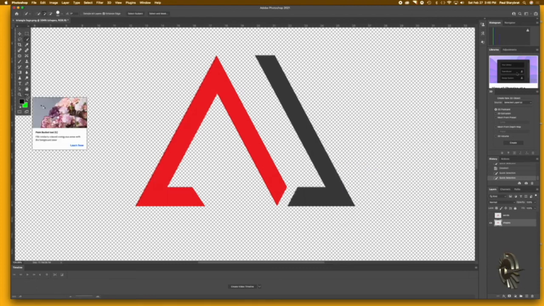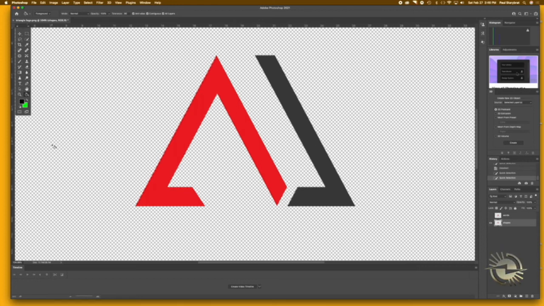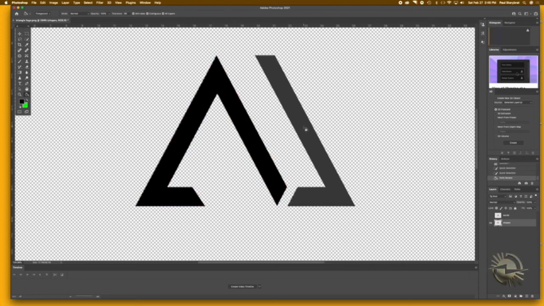So I'm going to go over here, and what I did was if you click and hold it, you can see I have a paint bucket selected. You'll see a million different tools in here. I always have it selected for paint bucket tool. And I'm going to dump my paint inside the shape that I selected. It's only going to put black in the selected areas. Perfect. Okay, it's done.